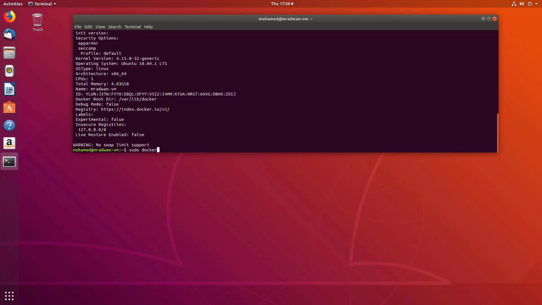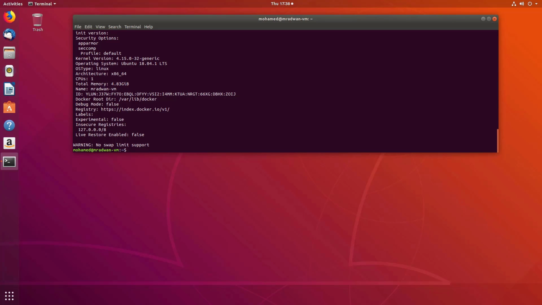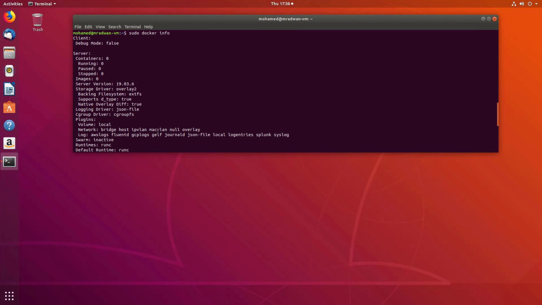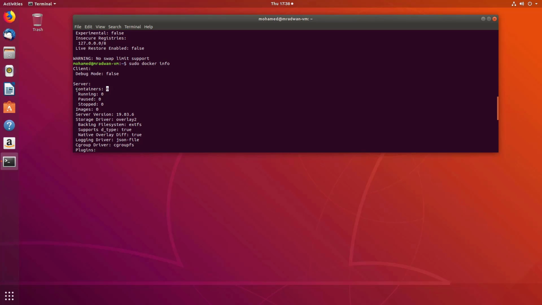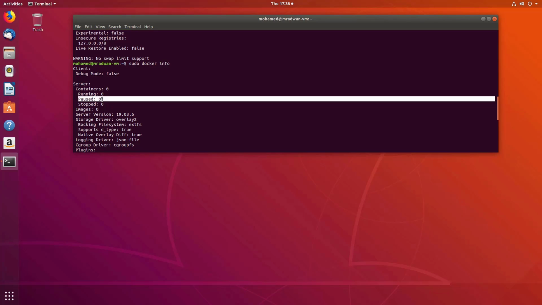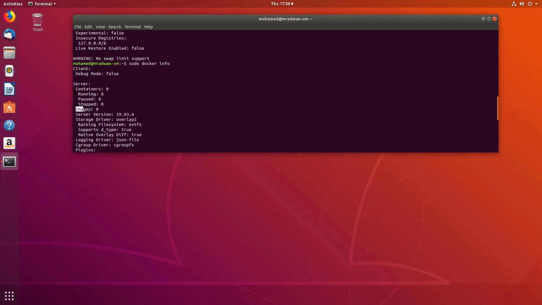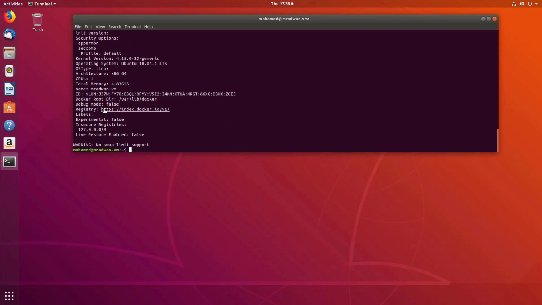So let's start with docker info. This will display several pieces of info about the current Docker. For example, as we can see here, how many containers I have, either running, paused, or stopped, and the images, and several other pieces of information as well.